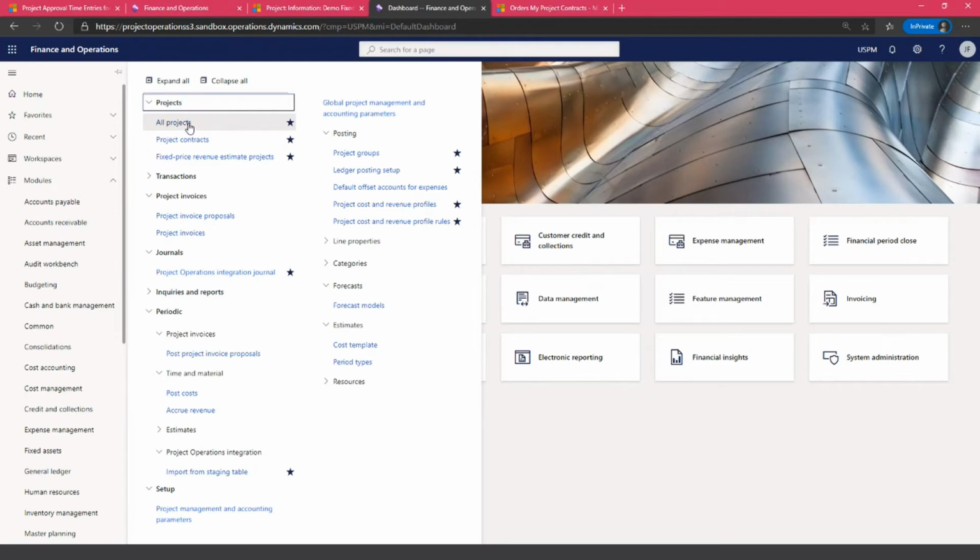Right now, if that project is associated with a project contract that has a fixed price based contract line, we understand that we will potentially be using the fixed price revenue recognition technique to recognize revenue for that project associated with such a line. So for these projects, we automatically create something that we call fixed price revenue estimate projects.